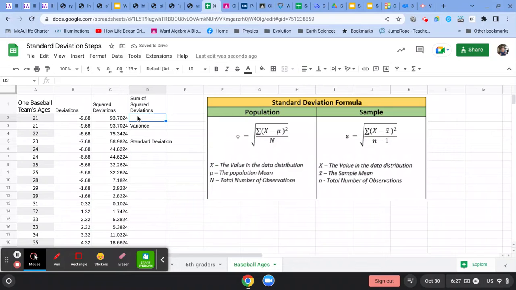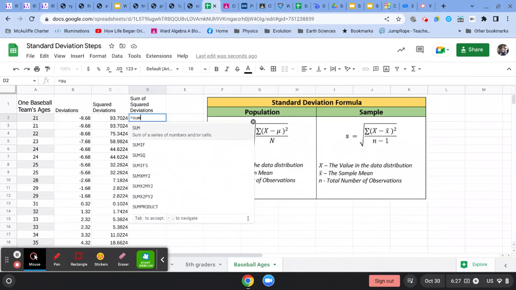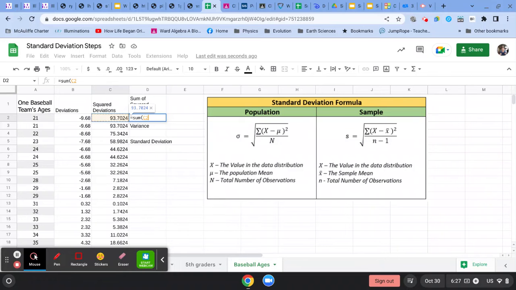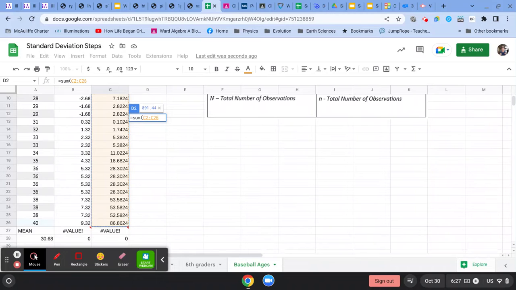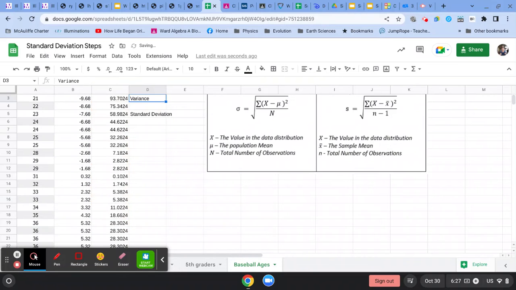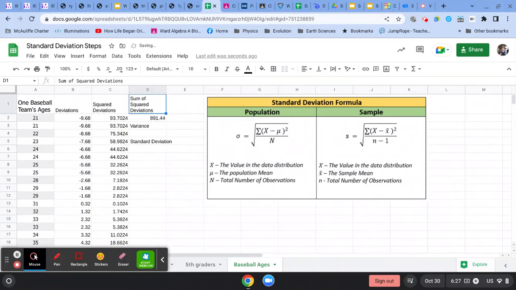Now I want the sum of all those squared deviations, and so equals sum in parentheses, and then I select my range. Okay, and I close parentheses and enter, and now I've got my sum. And now I want the variance.